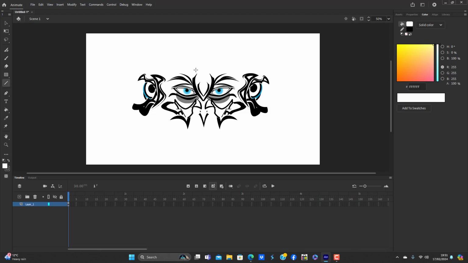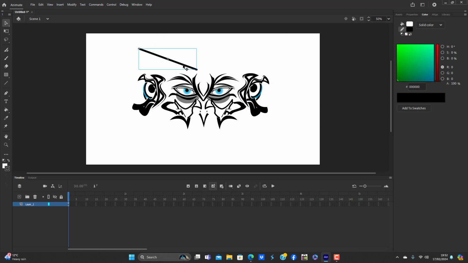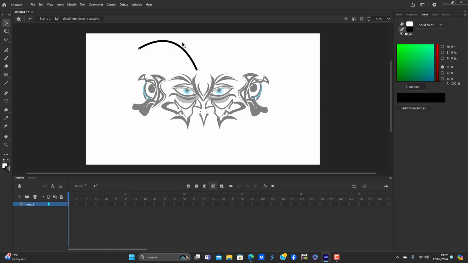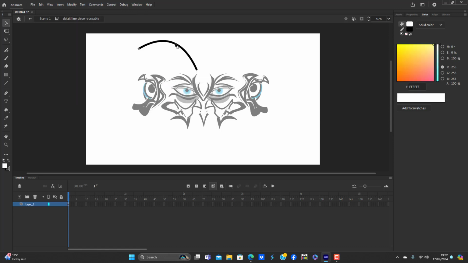I'm going to throw up the first line. I'm going to say this FN F8 detail line piece reusable. I'm going to go inside. Just going to go straight up like that. Say modify shape, convert lines to fill. I'm going to pull that down. I'm going to pull that up.